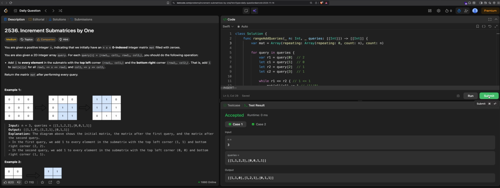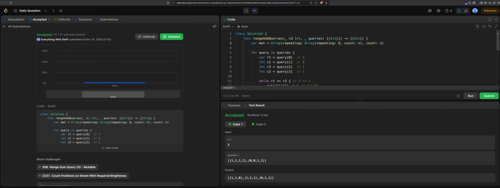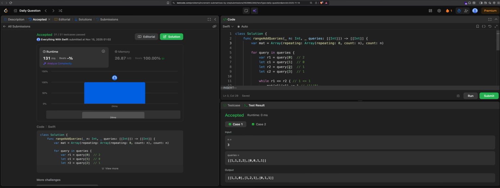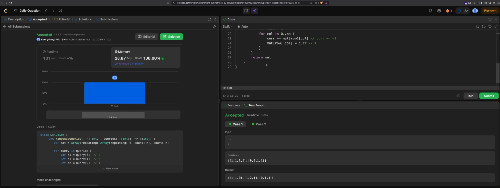Alright, I think for the time complexity, that will be O of n times m. So n will be the number of matrix, and m will be the query. Yep, I hope. Oh yeah, we also need to consider for the query. And then for the space complexity, that will be O of n squared, since we iterated through in here. Right.